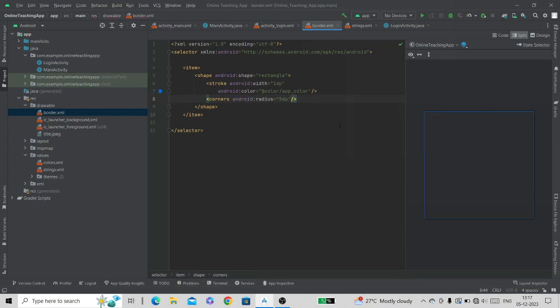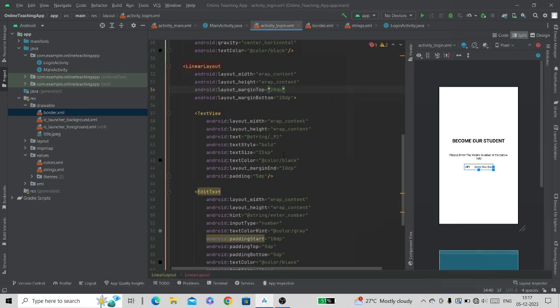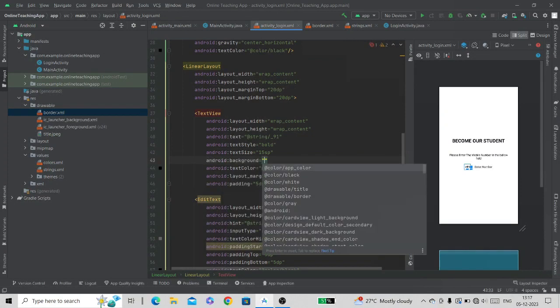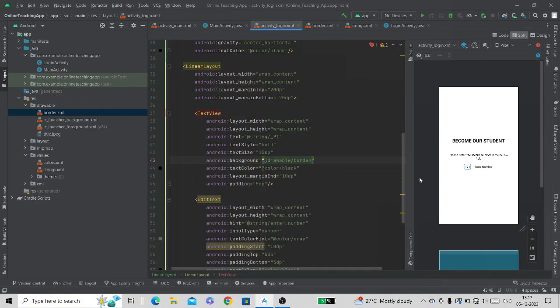Now that we have created a border, we will include this border in this text view. To include the border, we will use background, and inside this background we will give the background border. Here you can see same border is created.